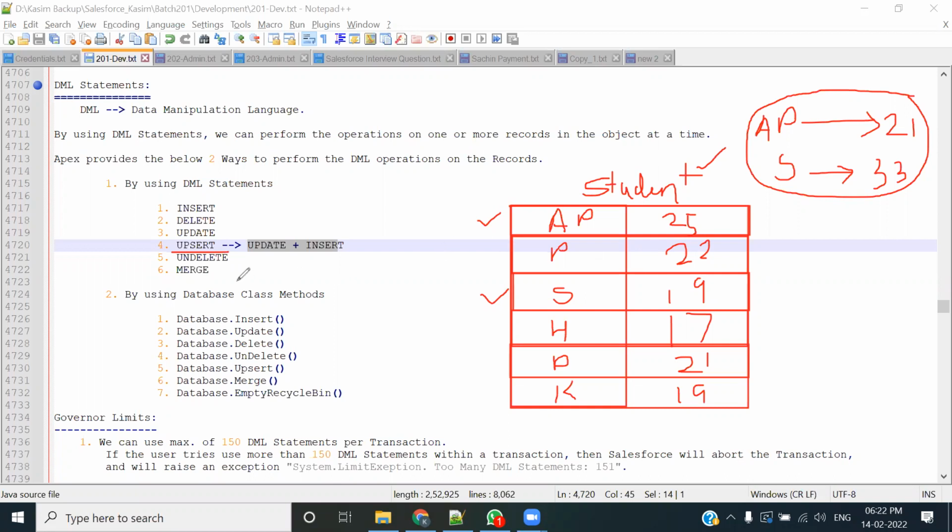So whenever we use an upsert statement, what the upsert statement will do is, when it tries to insert Akshay Patil, it will first of all check whether the student object has any record with the name Akshay Patil. There we find, yes, there is already a record Akshay Patil with the age 21. Here what we are entering, Akshay Patil age is 25. So the previous record will get updated with the new value. That means Akshay Patil record is not going to be inserted.